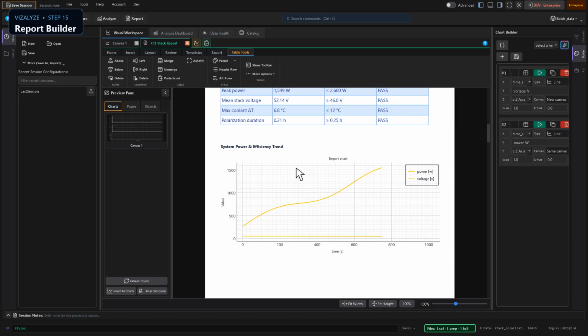Report pages live alongside the chart canvases in the visual workspace. We can begin with a blank page or a reusable template, then drag existing canvas charts directly into the report. Report elements remain editable. We can position and resize plots, add text, tables, images, shapes, and formulas calculated from loaded data.